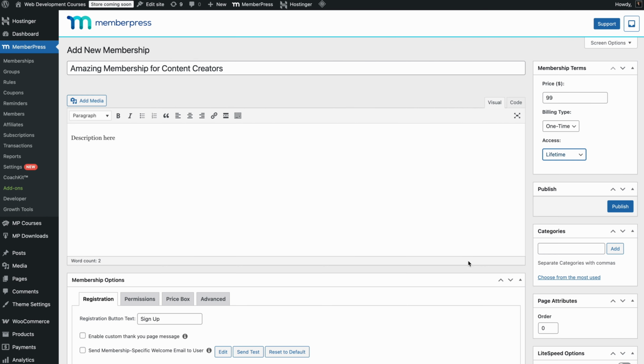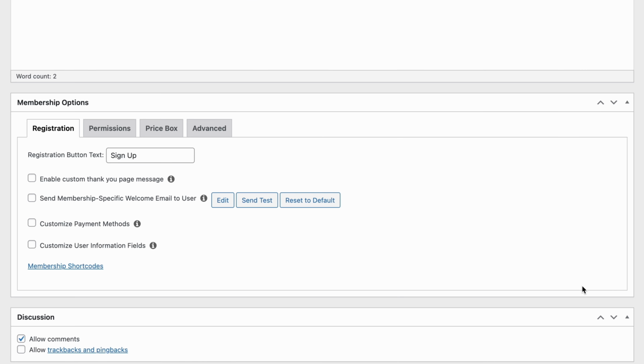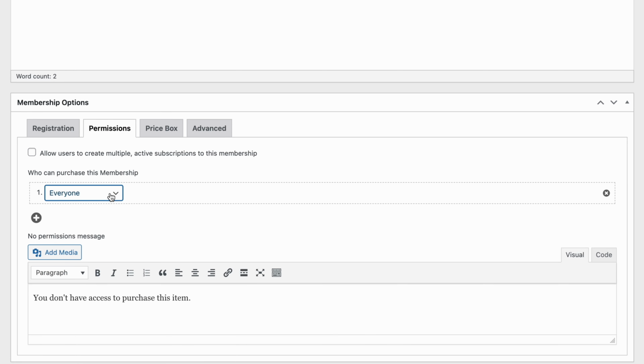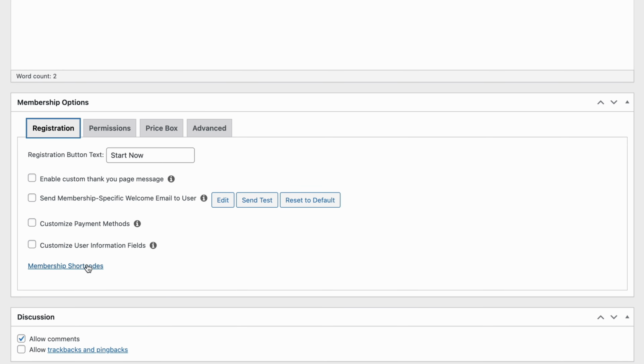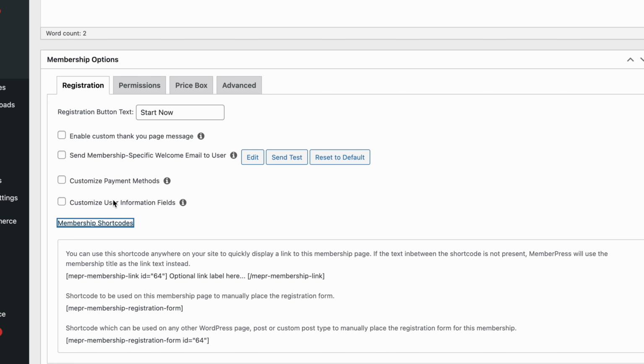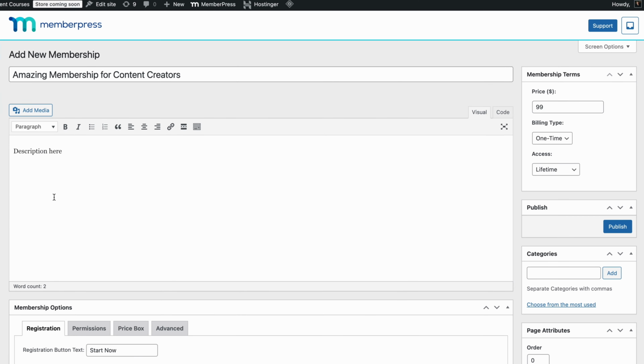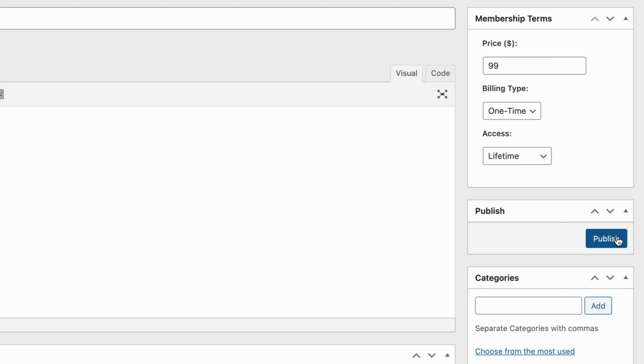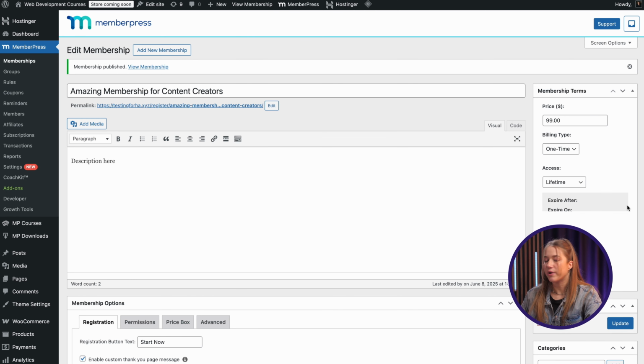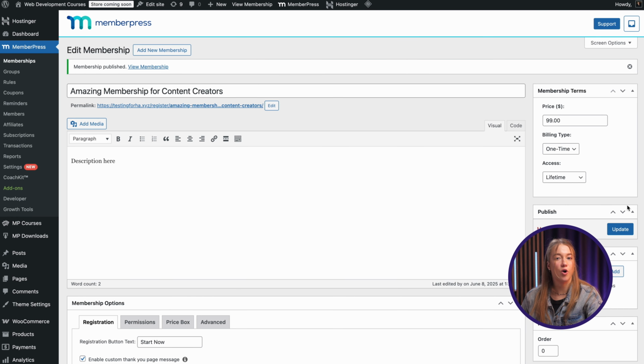Next, make sure to check out the membership options tab that is right below the editor here, because here you can customize the registration button text. You can also specify who can purchase this membership and also define membership shortcodes. And most importantly for us, you can set a custom thank you page and decide what happens after users register, which is really good. And once you're done with all of this customization, just click publish so it doesn't go missing.